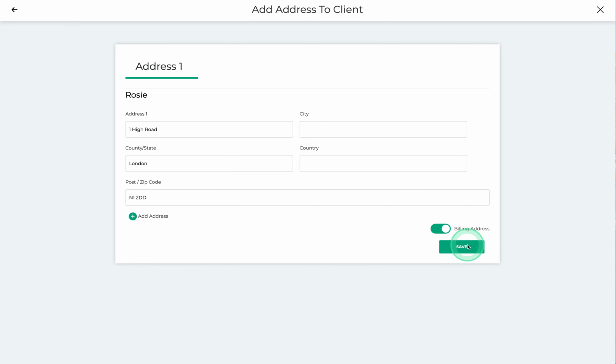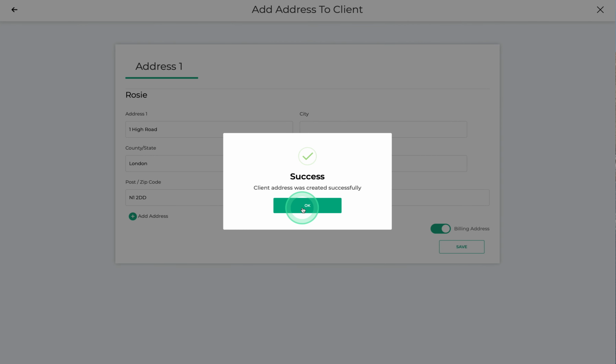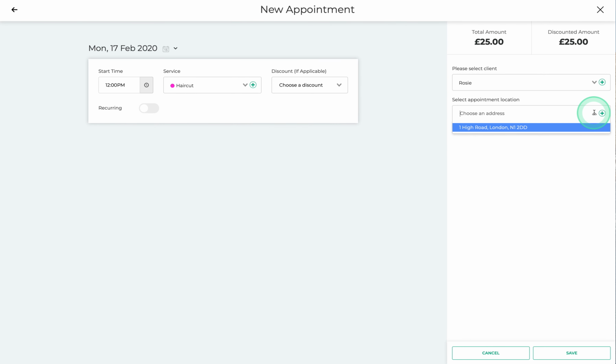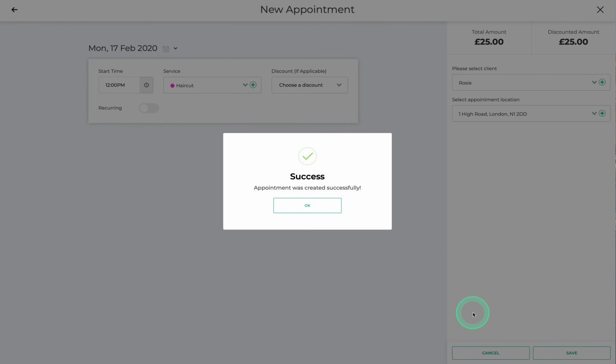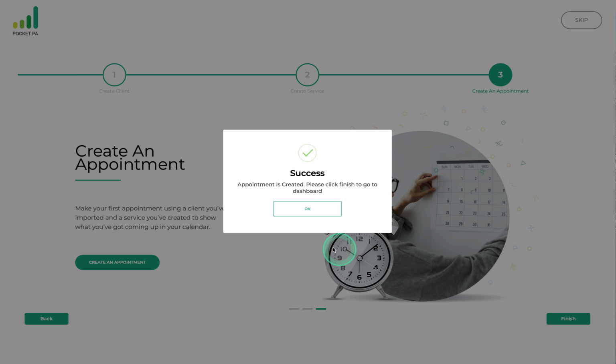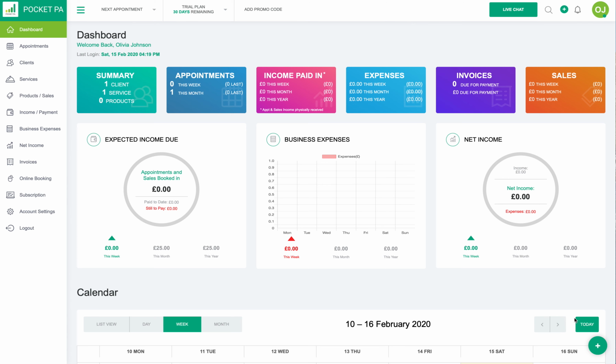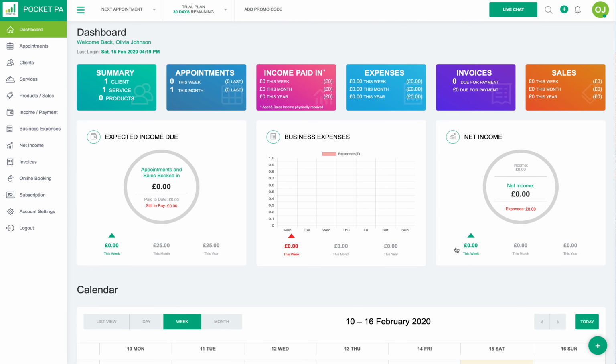And then we press the save button. Once you've got an address that's associated with that client, you can choose that from the drop down menu, and then you press the save button, and that appointment has now been successfully created on Monday. And by pressing the OK button, you've now finished your tutorial to be able to enter into your dashboard for your Pocket PA new account for your 30-day free trial.